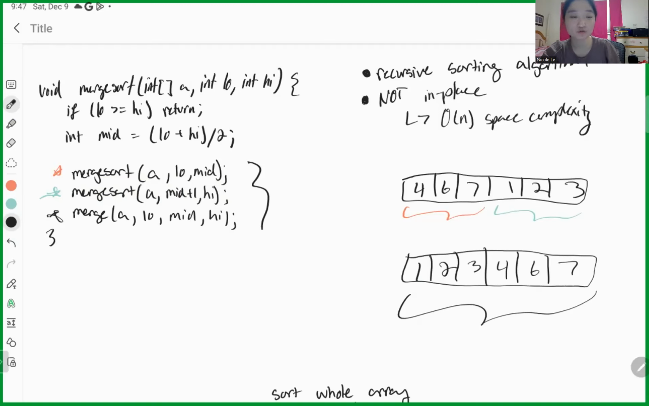Understanding the implementation for the merge method will help you understand why exactly merge sort is not an in-place sorting algorithm, unlike selection sort and insertion sort, which we were looking at before, and why merge sort actually has an O of n space complexity, because we have to use some auxiliary memory in order to perform the sorting. And looking at the implementation will also make it more clear why the best and the worst case for merge sort is O of n log n.